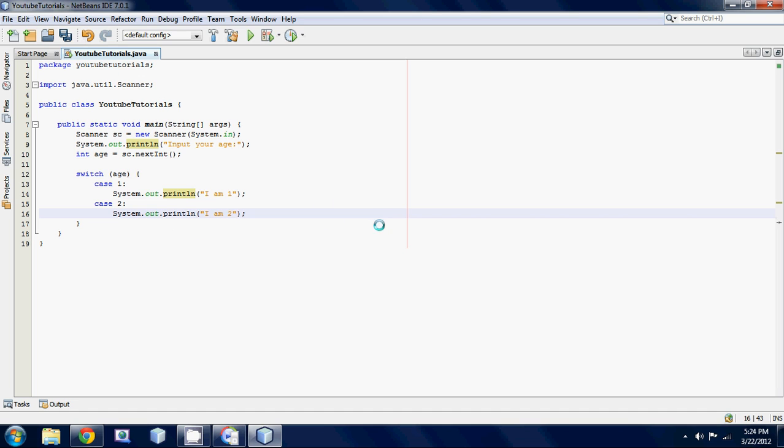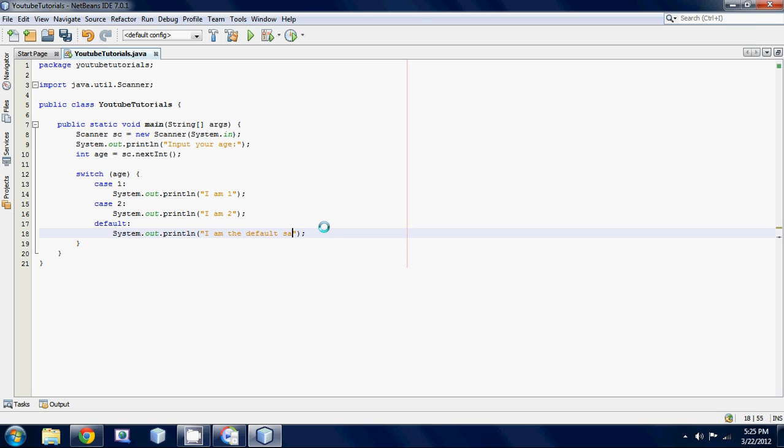You could do as many cases as you want, but you're going to want to make a default case. If they type in 1 million or something and you didn't have a case for 1 million, you're going to want to call the default case. To do that, you just say default, have your colon here, and then System.out.println "I am the default saying." All right, so let's run this puppy.